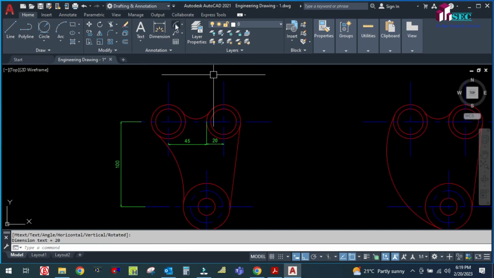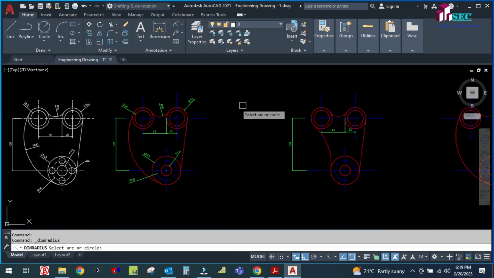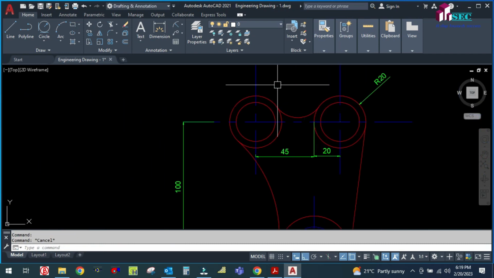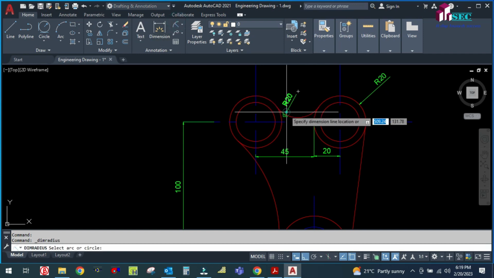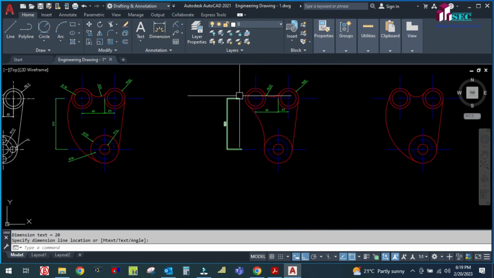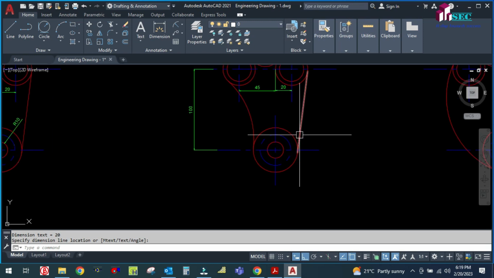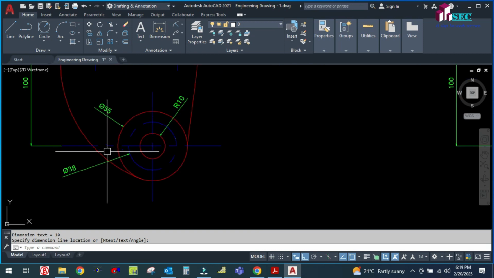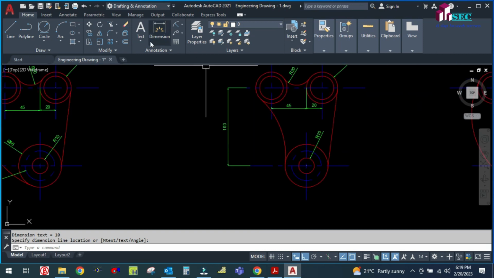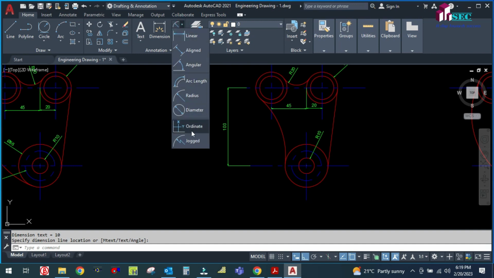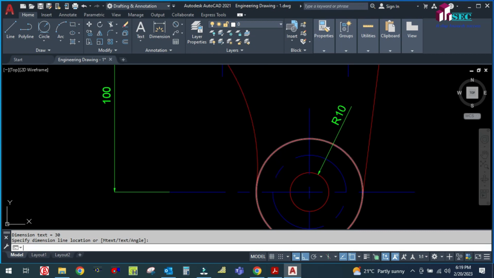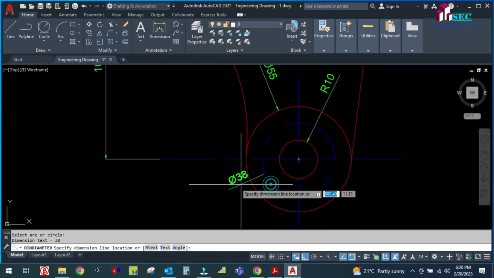Now we have to use the radius command. Show the radius of this circle, also the radius of this circle, and the radius of the inside circle, and these two are diameters. So I have to show the diameter. Select the diameter command and show the diameter of this circle. Just press enter to repeat the command, and this.